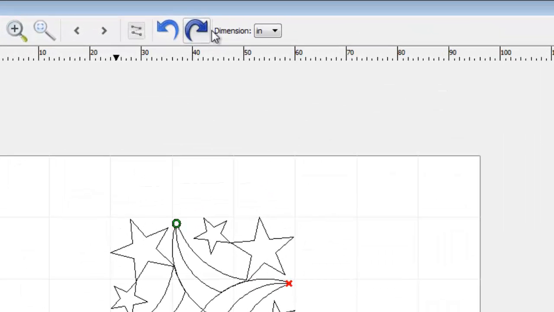Set dimensions has already been discussed in previous tutorials. Know that the units of measurement set in the Dimensions drop-down menu will be used all across Quilt Manager. We're going to stick with inches, as it's what we are most familiar with.